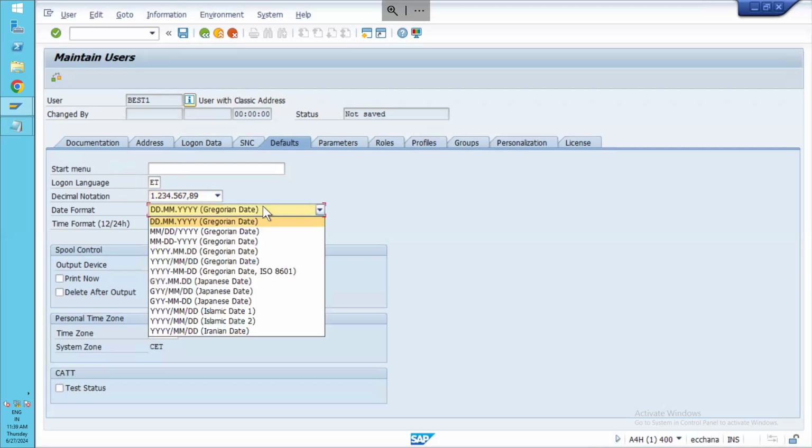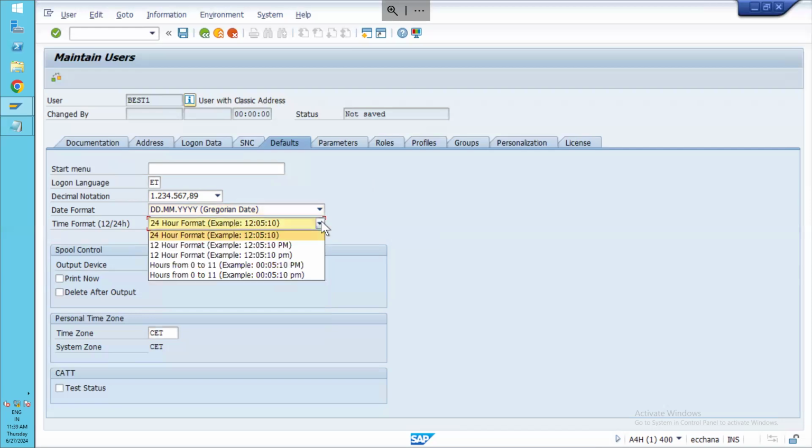Date format. In the same way, you can see all these date formats. If a date column is available in your reports, records, or somewhere in the transaction, then the date format will be chosen from whatever you choose for that user. In the same way, there is the time format over here.